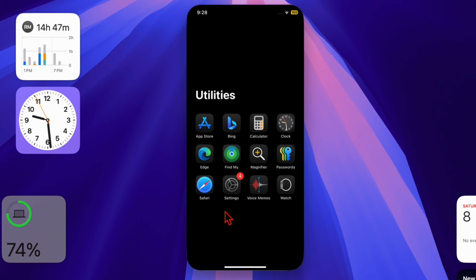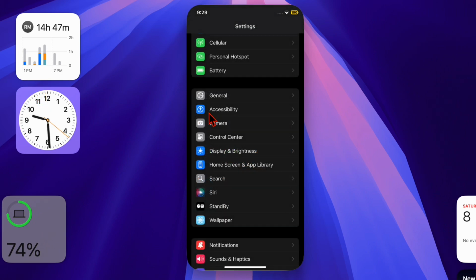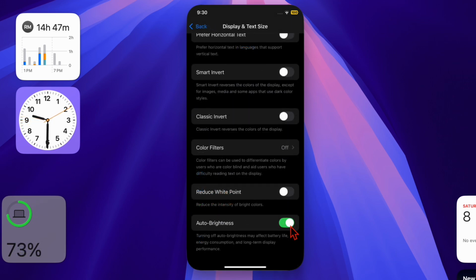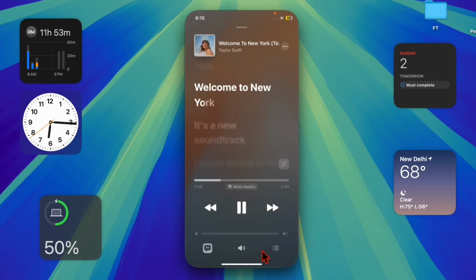So first we have to launch the Settings app on your iPhone or iPad. And then you have to choose the Accessibility option. And inside the Accessibility menu, find and tap on the Display & Text Size option. And then you have to scroll down to the bottom of the screen and turn off the toggle right next to Auto-Brightness to stop automatic adjustments.